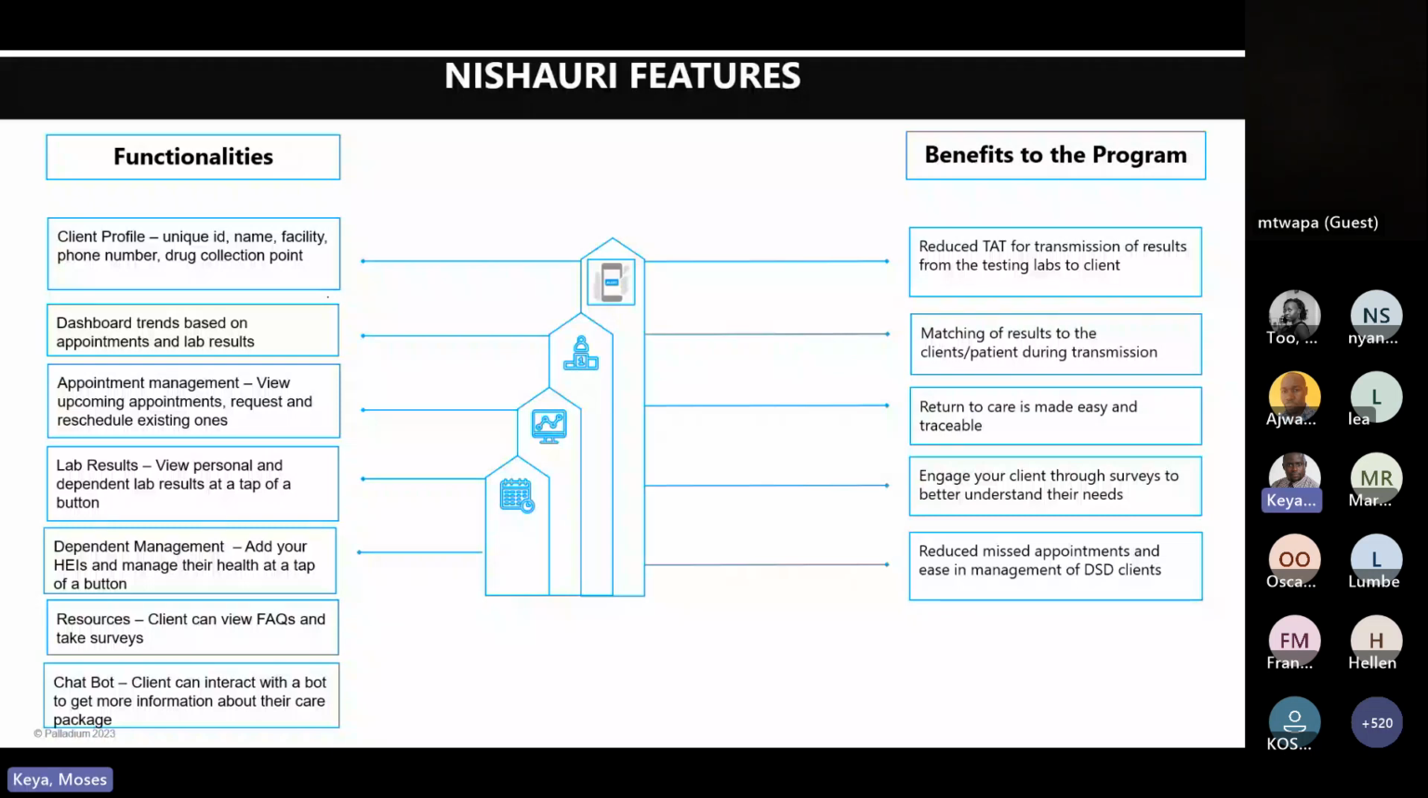care. You can also engage your client through surveys to better understand their needs, like I mentioned. So this will in one way benefit the program in the sense that they'll be able to know their client satisfaction by conducting client satisfaction surveys. They'll be able to know areas where they need to improve. And then definitely programs where clients are utilizing Nishauri are going to benefit from reduced missed appointments and ease in management of the DSD clients.